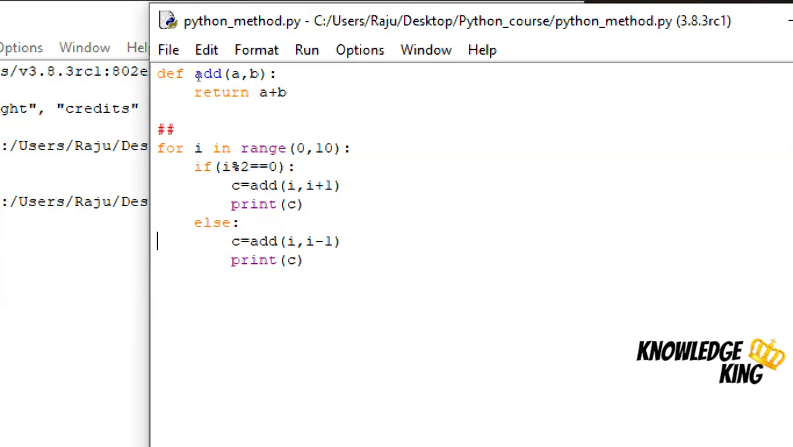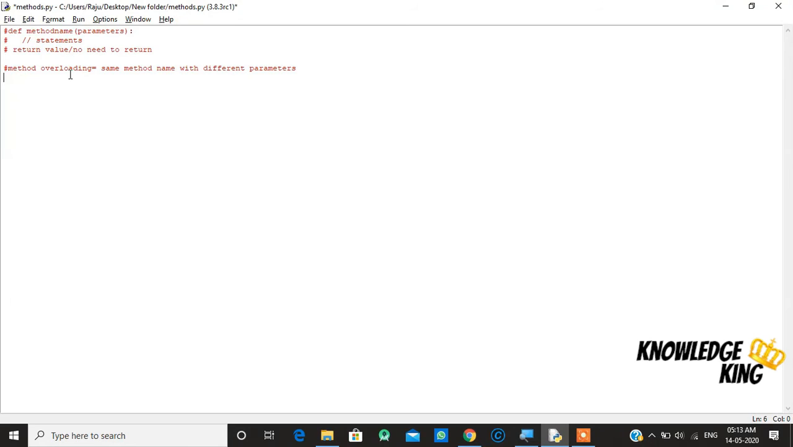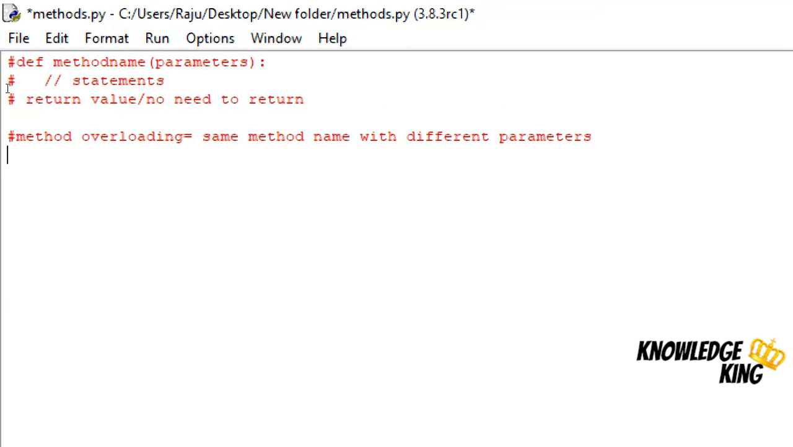And now we'll see what method overloading is. Method overloading is nothing but using the same method name with different parameters. For example, def add is a function which takes two parameters a comma b and returns the addition of those two numbers, and one more add method which takes three parameters and returns a plus b plus c.